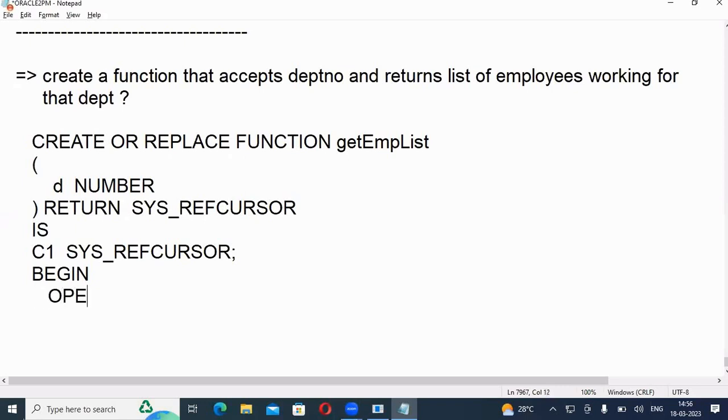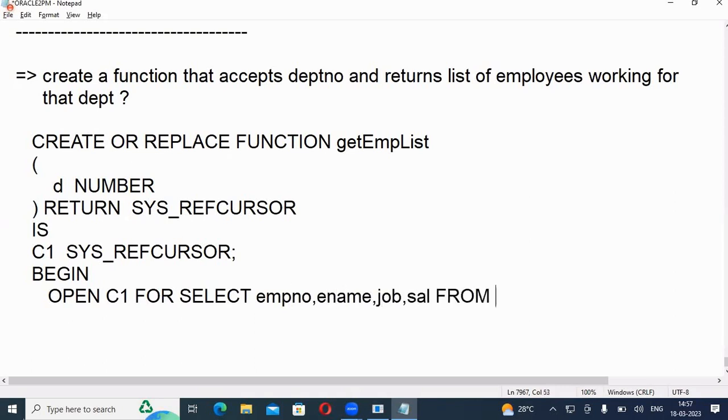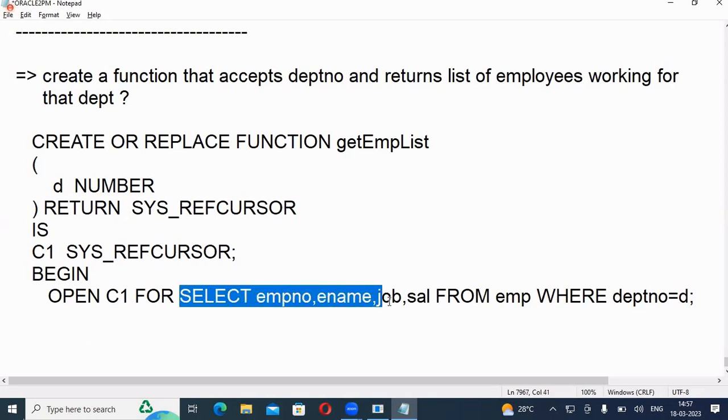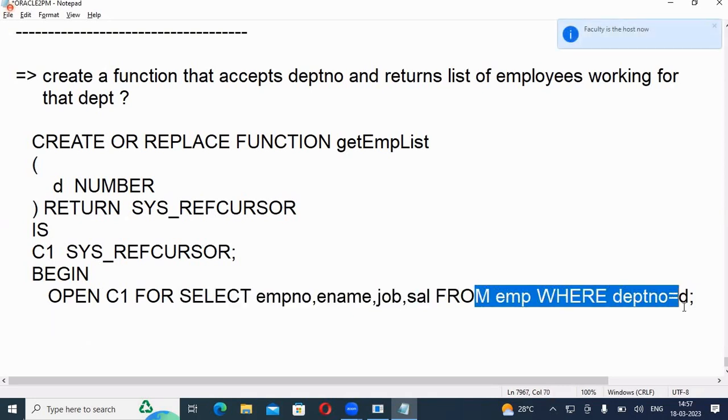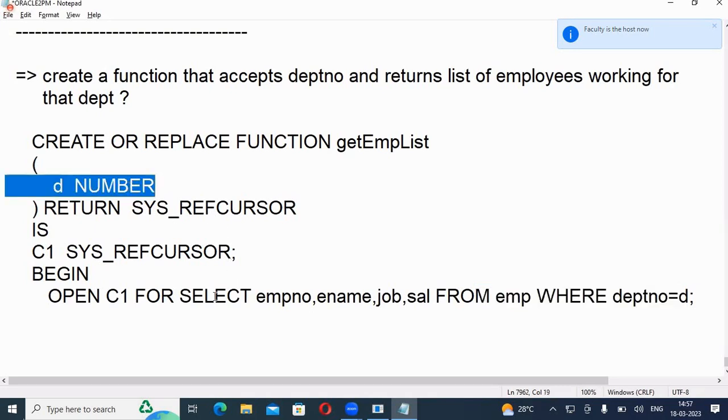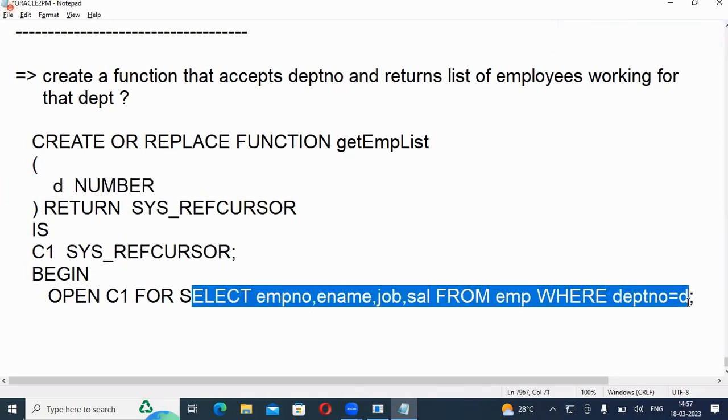You have to write like this: open C1 for select. If you want, you can say star also, no problem, but I'm taking only this for EMP, where department number equals D. Then what does this query return? This query returns all the employees working for department D. The value passed to D is 20, so this query returns employees working for 20.